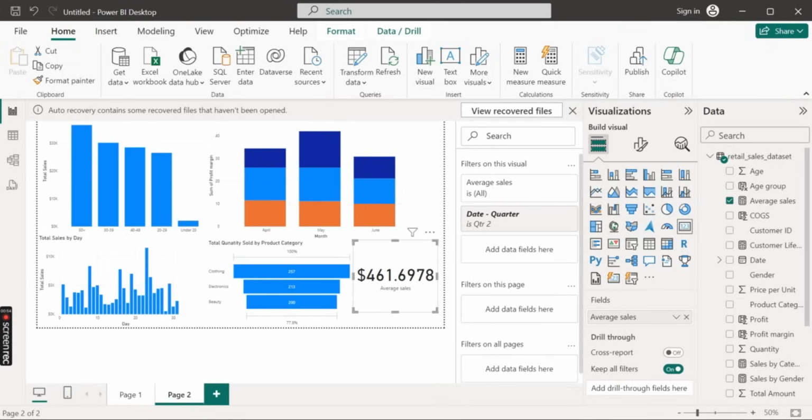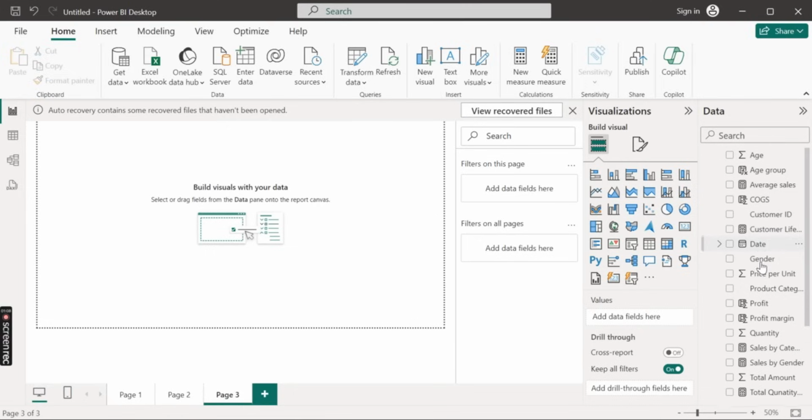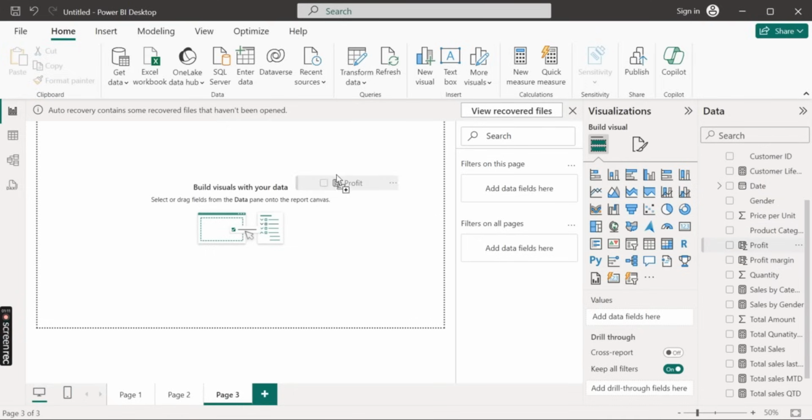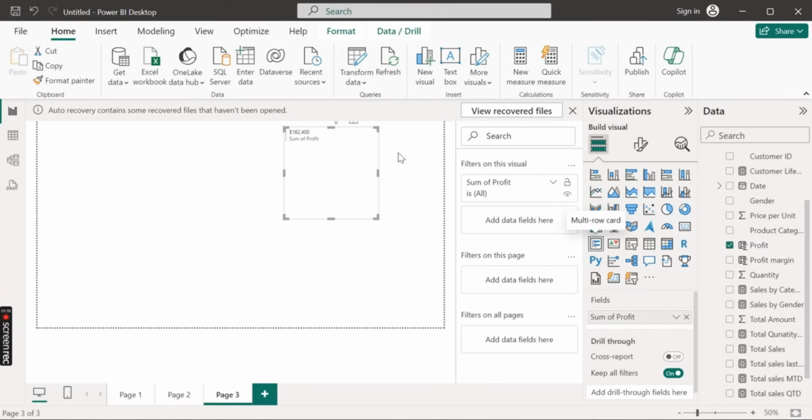Okay, then I'm just going to create another page. Today I'm not all for the design. We have nothing with location, so I'm just going to leave it like that. The next thing I want to do is put the total profit that you've generated. Every business wants to know their total profit, so you can use the card, or you can use the multi-row card as well. But I personally prefer to always use the card.